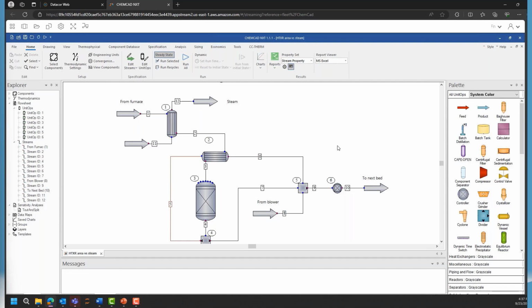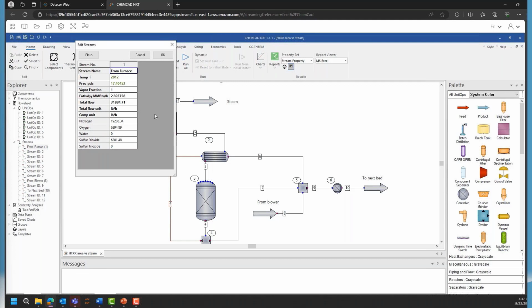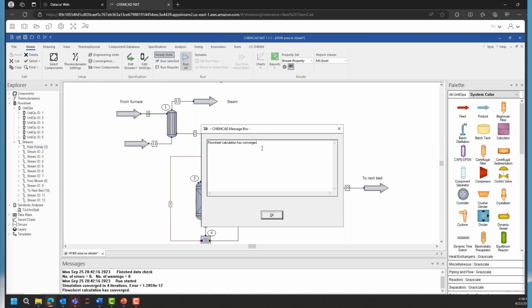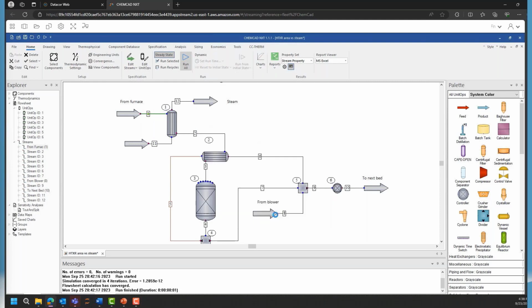So I'm just going to make a small change to this simulation. Maybe I just want to update the pressure for one of my streams, for example. Say we're increasing to 25 psi, and then we'll just run the simulation. So this is an 8-core machine. It should run things pretty quickly, and everything converged for the simulation.